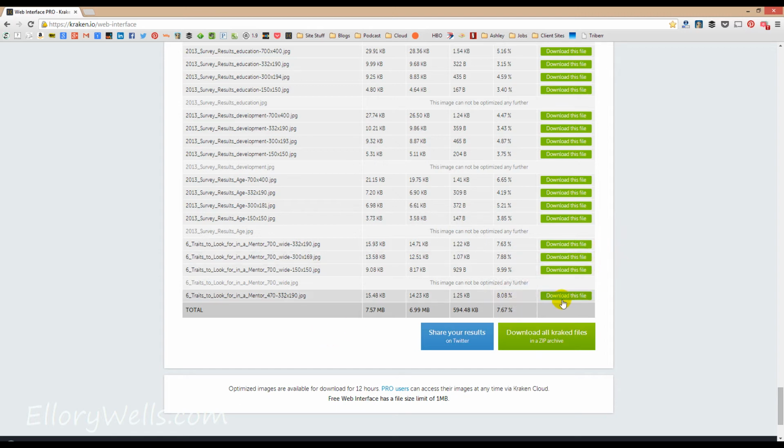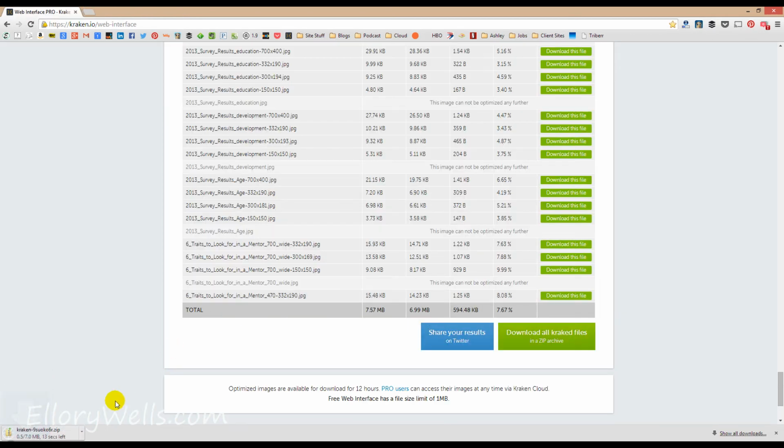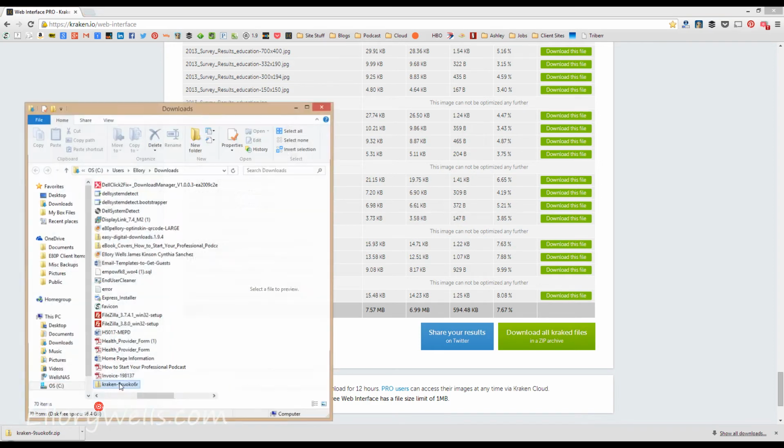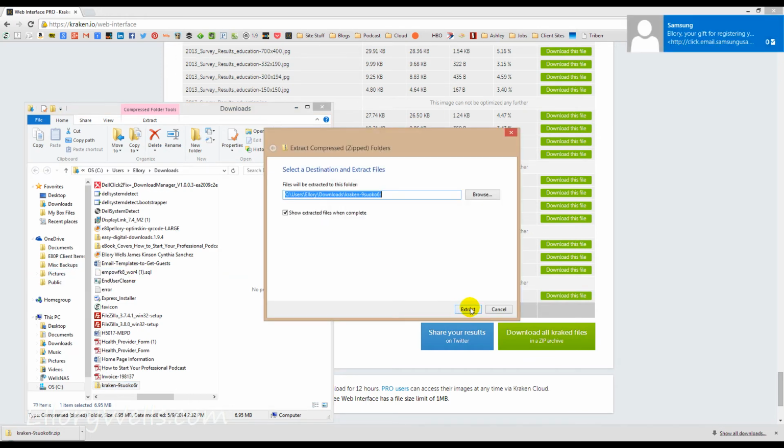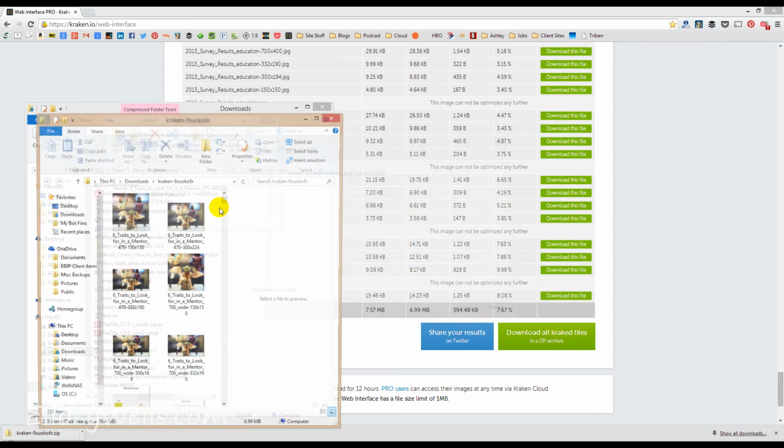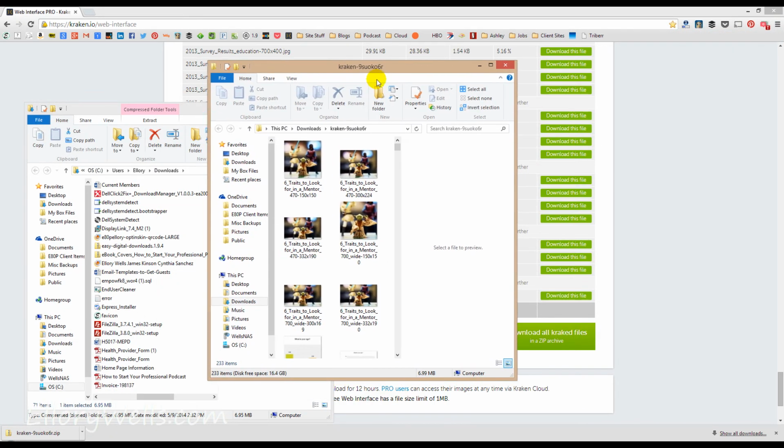So, and again, instead of having to download these one by one, we're going to go to download all cracked files in a zip archive. We're going to click that once. It's going to open up here on the bottom left, just like it always does in Chrome. We're going to click on that little arrow, go to show in folder, and then it pulls that up right there. I'm going to right click and I'm going to go to extract all. I'm going to extract. It's going to take just a couple seconds and it pulls up all of that information.